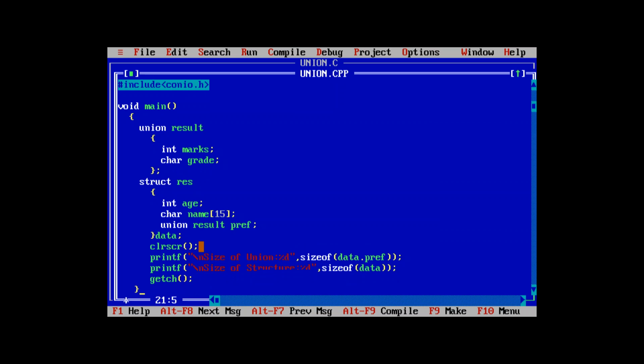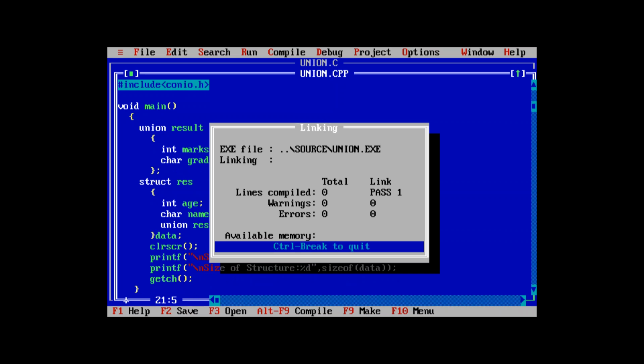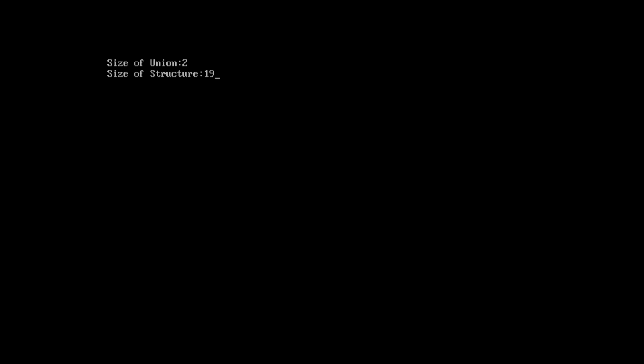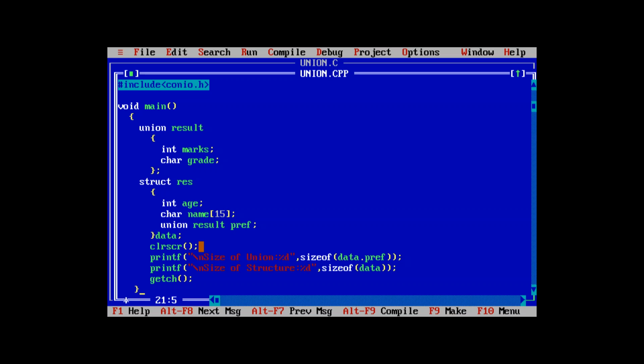Now if I compile this code, there is success, there is no error. If I execute this code, this prints the size of union is 2 and the size of structure is 19. Now let's see what the size is. Why does it take 2? Because int is the maximum data type here, and int has 2 bytes.